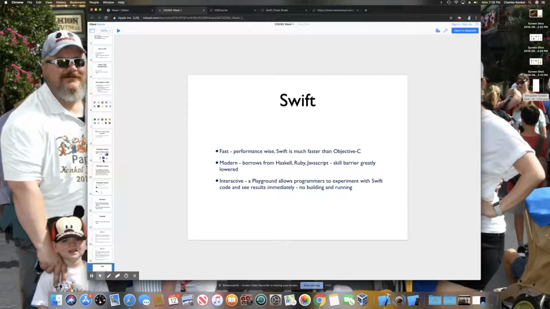Interactive: it's a playground, which allows programmers to experiment with code. You'll do that in the first week or two here to see results immediately. No building and running. You literally will see results as you type in the code in Playground.